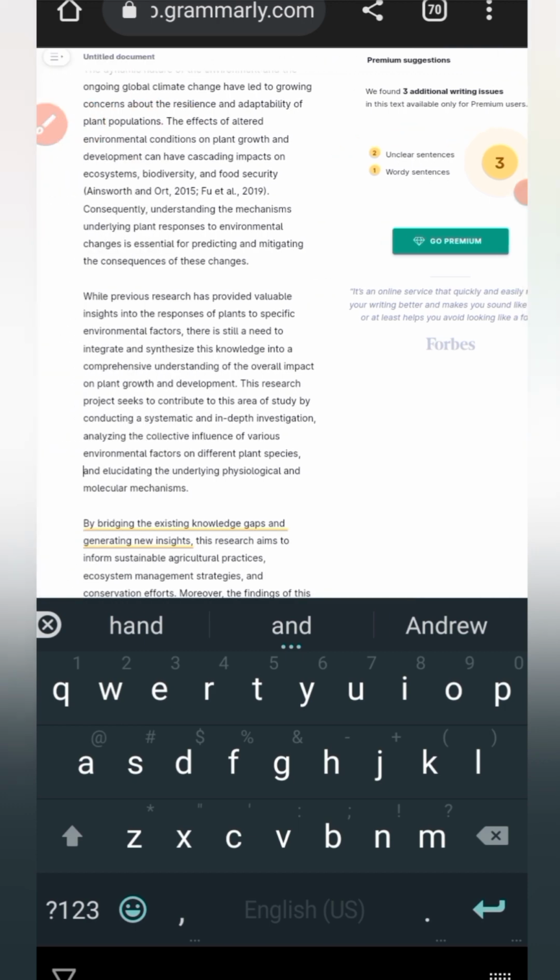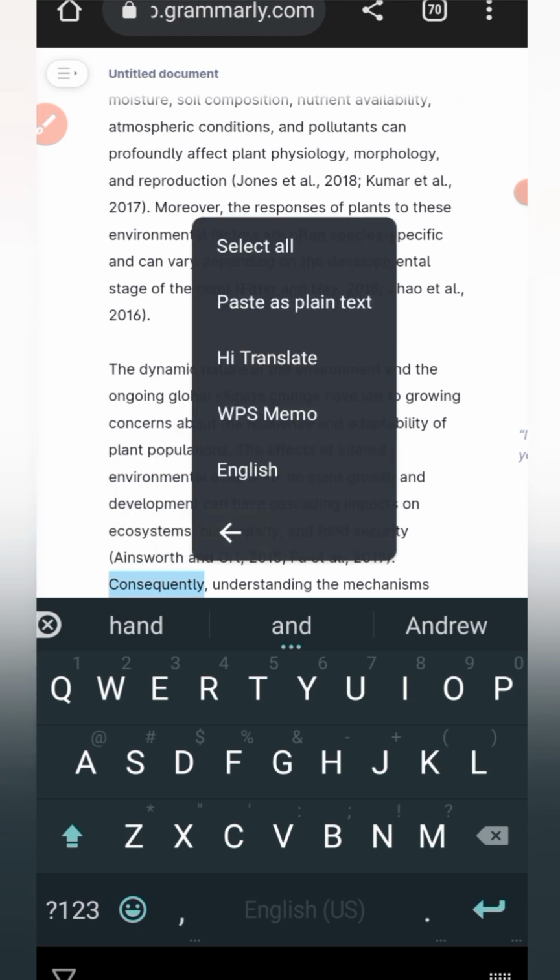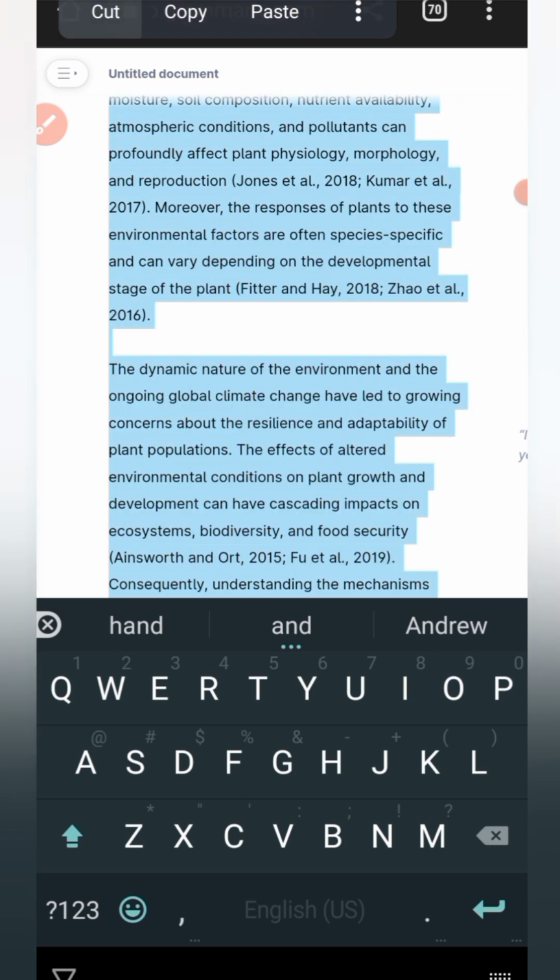What you need to do is just to highlight this. Just long press on any of the text here. Click these three dots. These three dots here. After the paste text, click and select all. Then you will now cut or copy.